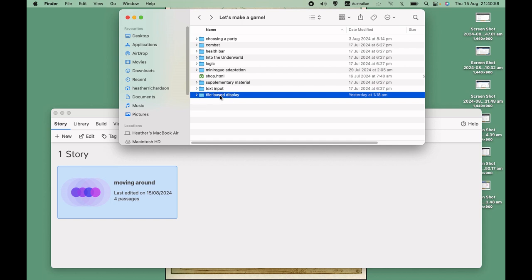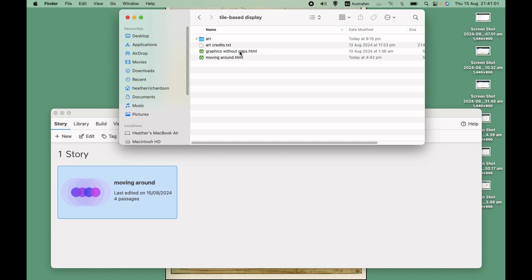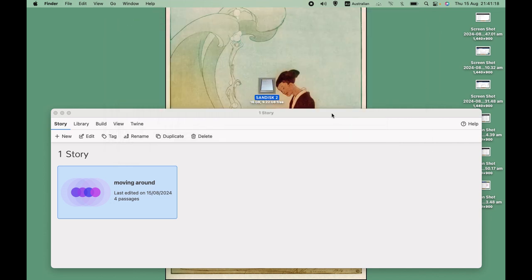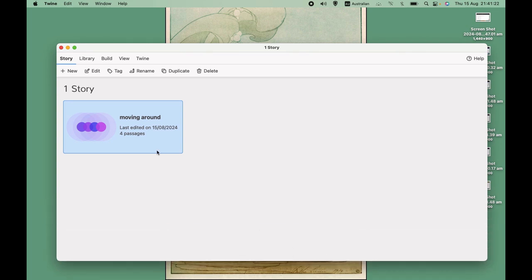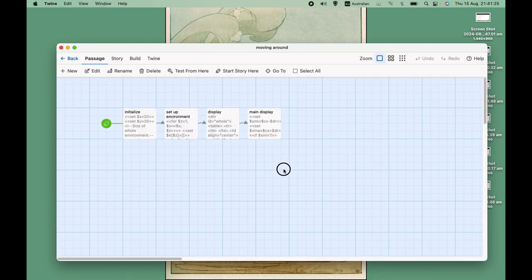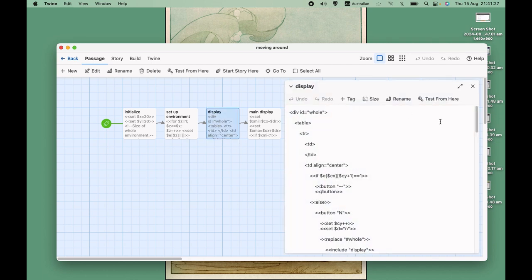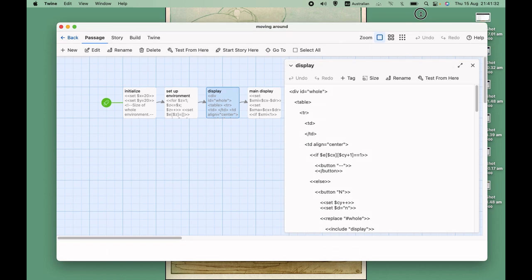And then once you get in there, we have graphics without gaps, which is just a demonstration of how to print the little squares without there being black lines in between them. And then we have moving around, which is what we've been working on for the last couple of videos. All right, so anyway, let's have a look at the code. So briefly, there are two new things that I'm going to have to talk about.